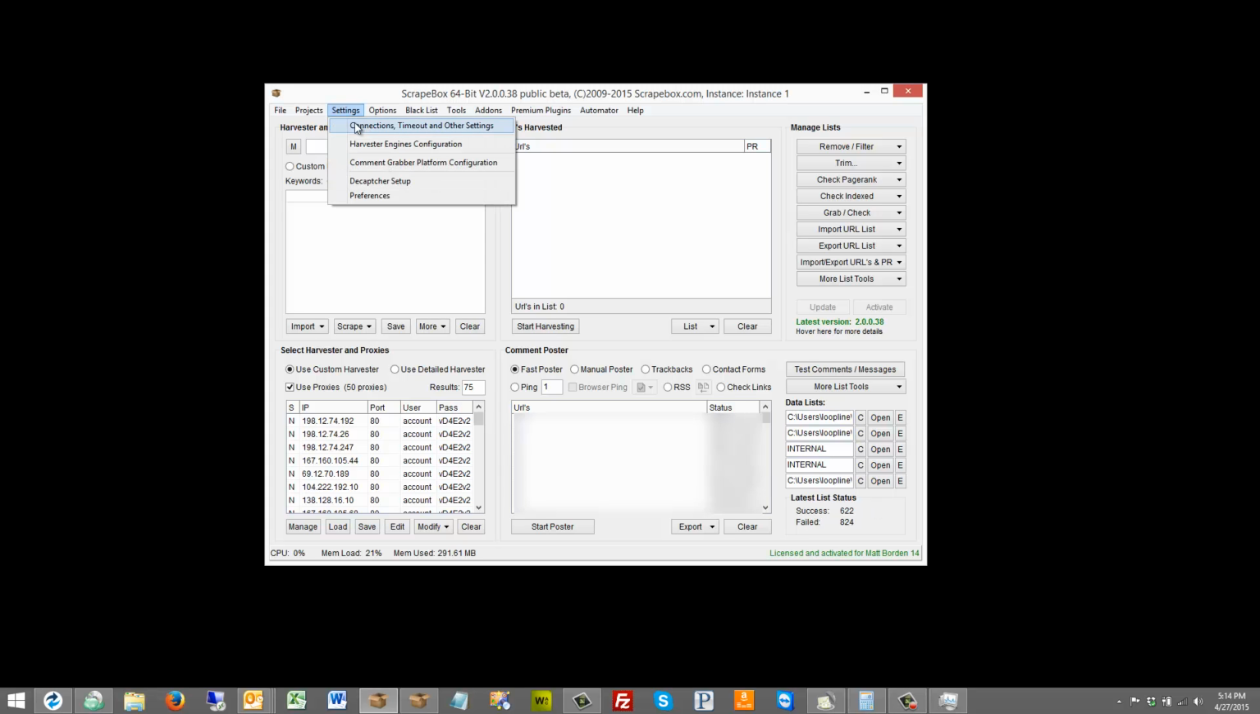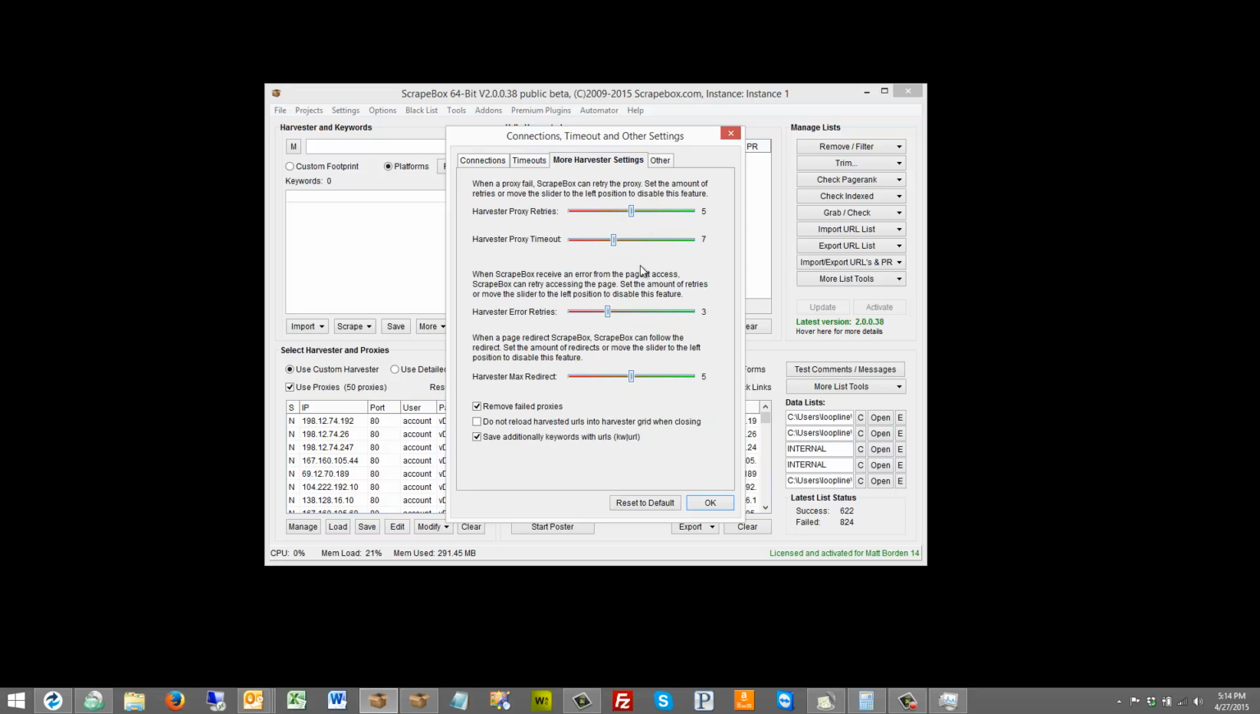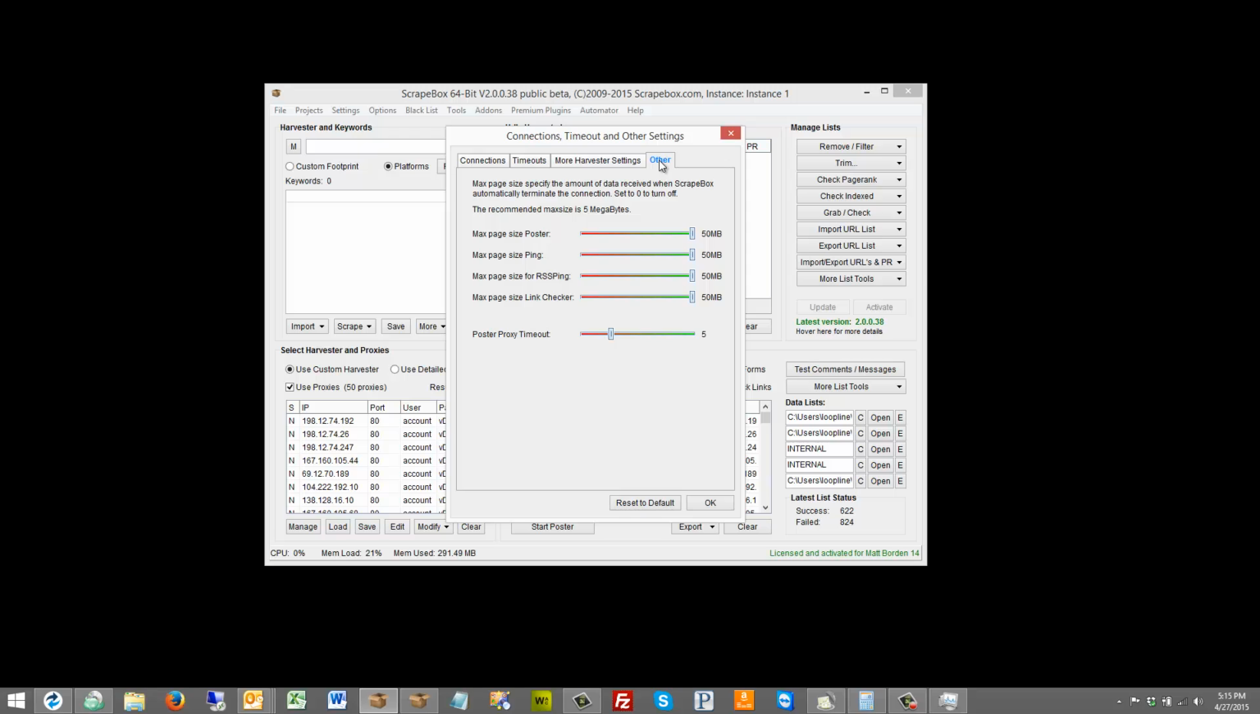Obviously the first thing would be the connections, and for the link checker it happens to be on 40. That's fine for the connection I'm on. Again, there's a timeout option, which I leave at the default. You can change it to whatever you like. Nothing under the More Harvester settings, and under the other tab there is again the max page size link checker filter, so you can set it to stop loading a page when it gets to X megabytes in size. I have it set to 50. You can set this to whatever works for you.